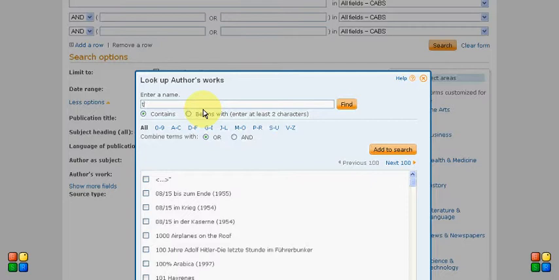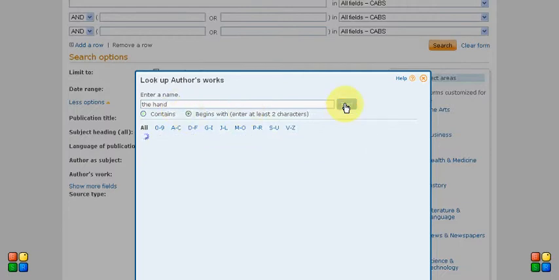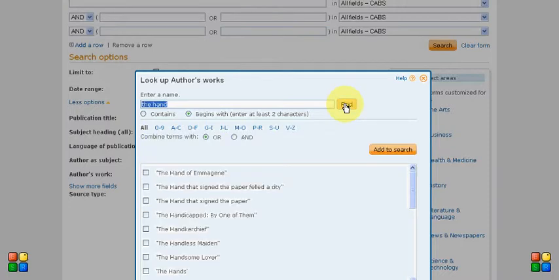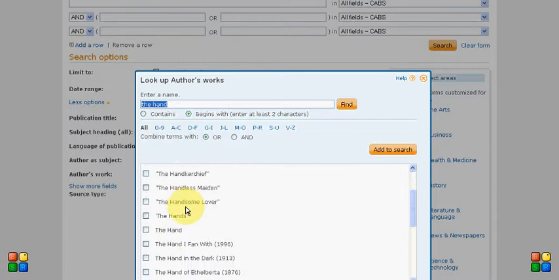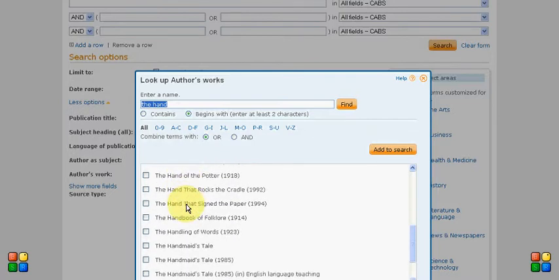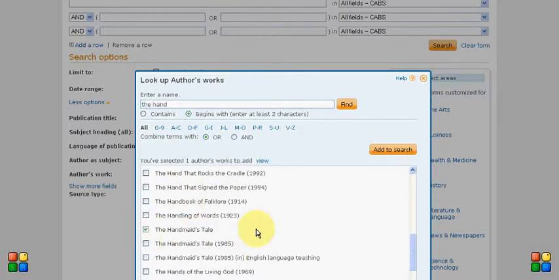So again, I'm going to look up The Handmaid's Tale. And this time, just to show you, if you just know a portion of the title, so in this case, The Hand, you don't want to type the whole thing out or worry about the spelling, you can click Begins With and Find. So there's still quite a few things that begin with The Hand, but if we scroll down just a little bit, we should find The Handmaid's Tale, and here it is. So I'll click off both The Handmaid's Tale and The Handmaid's Tale 1985.